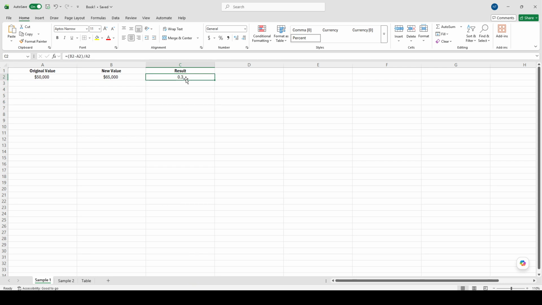To format the result as a percentage, click on cell C2 again, then press Ctrl plus Shift plus % on your keyboard. If you prefer using the ribbon, you can also click the % button on the Home tab in the number group. As soon as you do that, Excel will convert the decimal into a percentage format. So 0.3 will display as 30%, which is much easier to read and understand. That means the new value is 30% higher than the original value.